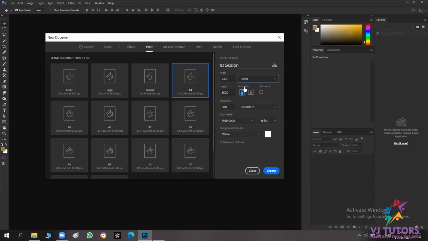According to me, a desktop screen is not measured in inches, centimeters or millimeters. It's measured only in pixels. So that's why, whenever you create something for digital, use pixels.